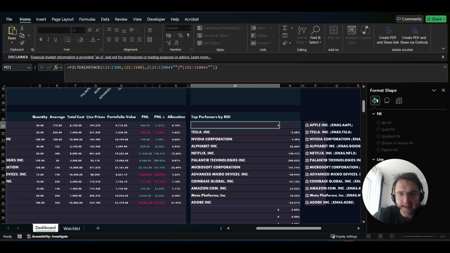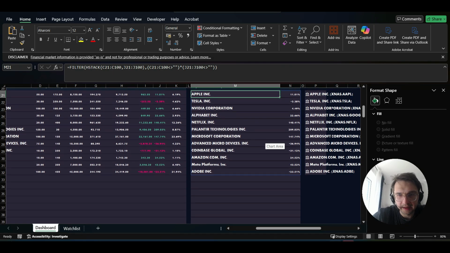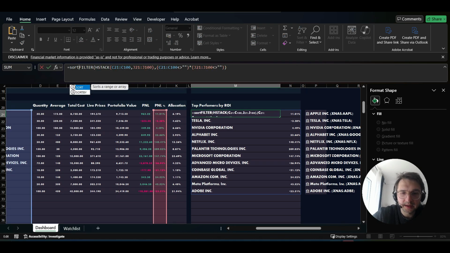So if I press enter right now, as you can see, all the zeros which we had previously have disappeared. And therefore we have a clear structure of our equities, of our portfolio. So now all we need to do is to finish this. We need to sort this. And once again, with the sort, you can see the first part is an array, and this will be everything within a filter, and HSTACK will be our array.